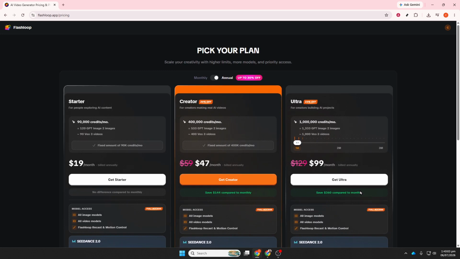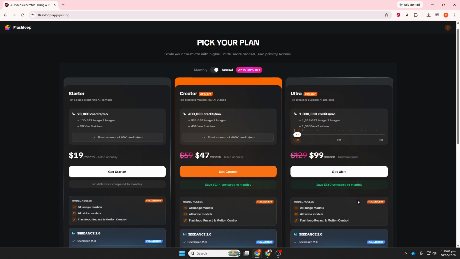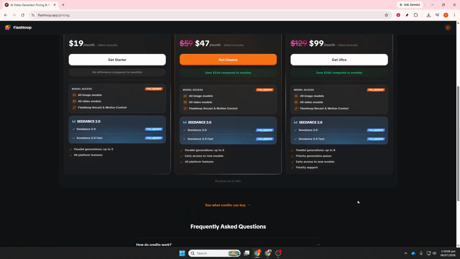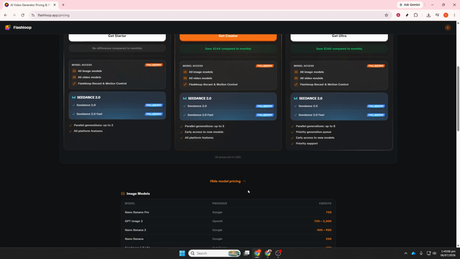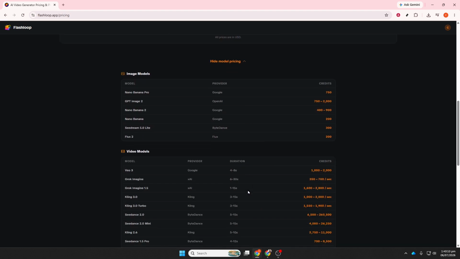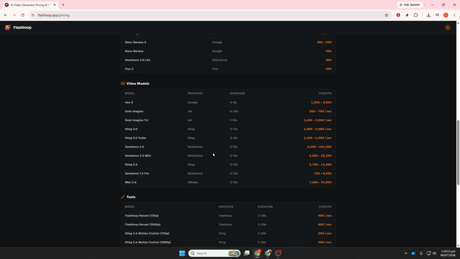After that, look for the podcast feature. If you don't see an option specifically labeled podcast, choose the AI audio or voice generation option instead. The exact layout may vary slightly depending on updates to the platform, but the goal here is simply to begin a new audio-based project.